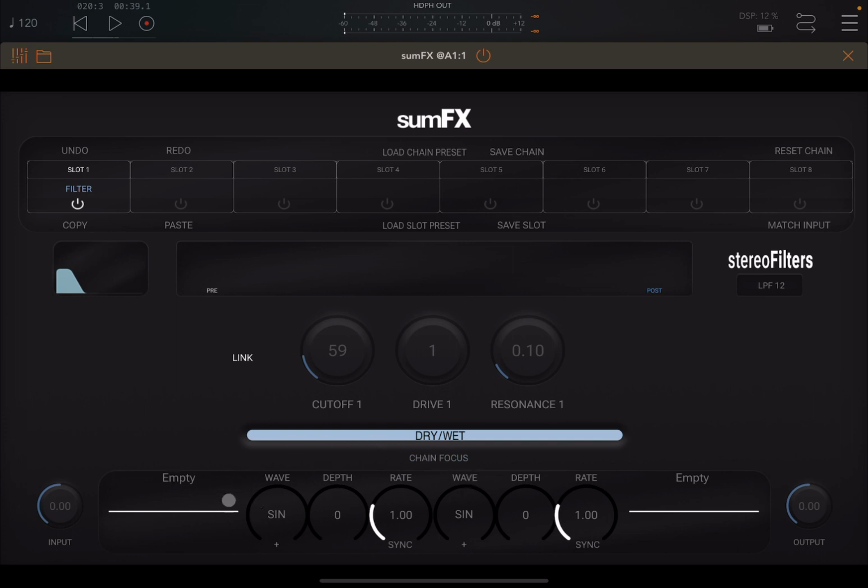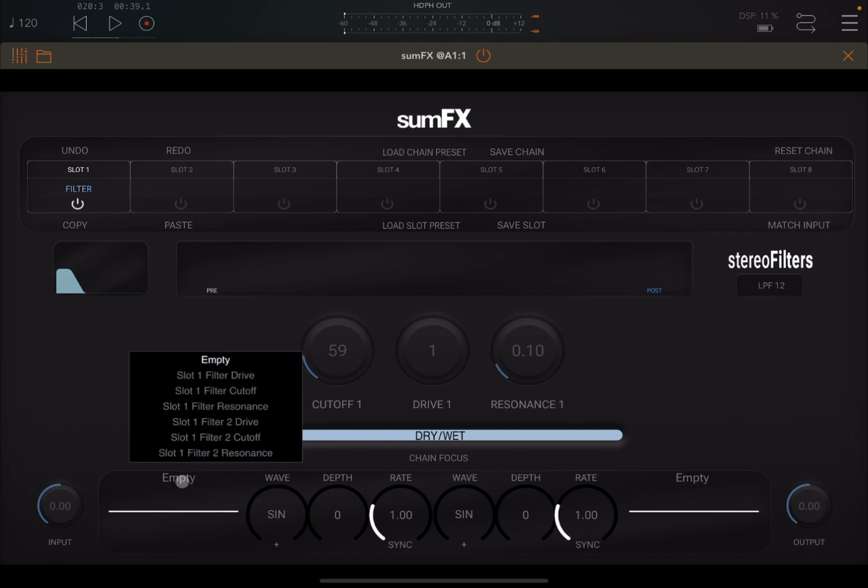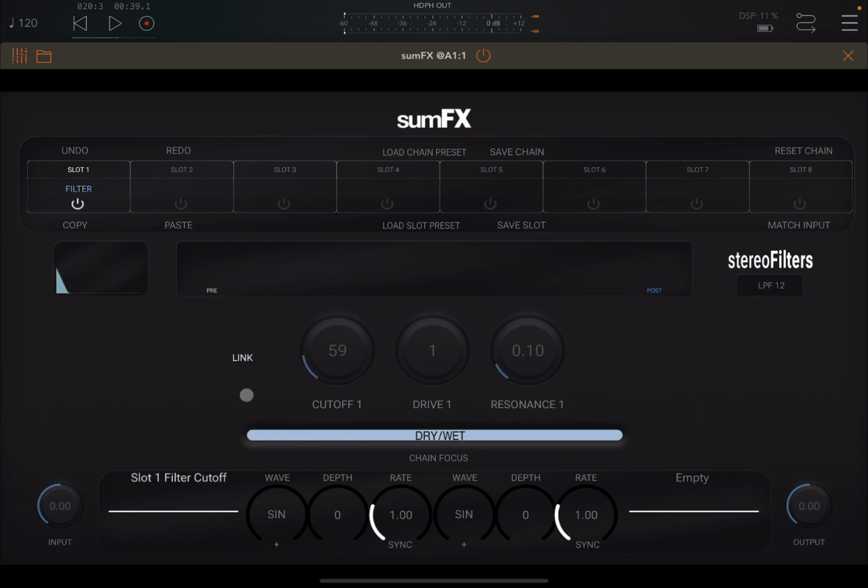At the bottom here you have modulation, you have input and output, which you can select and change. Here where it says empty on the left hand side, you can choose a parameter you want to modulate. So you can say slot number 1, which is the one which is selected. You can change the drive, the cutoff, the resonance. So let's try with the cutoff.